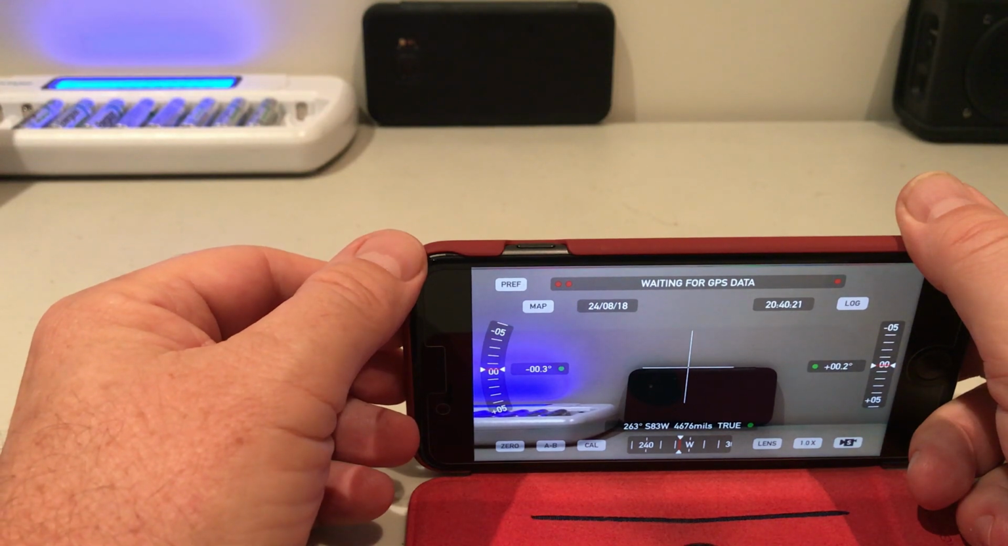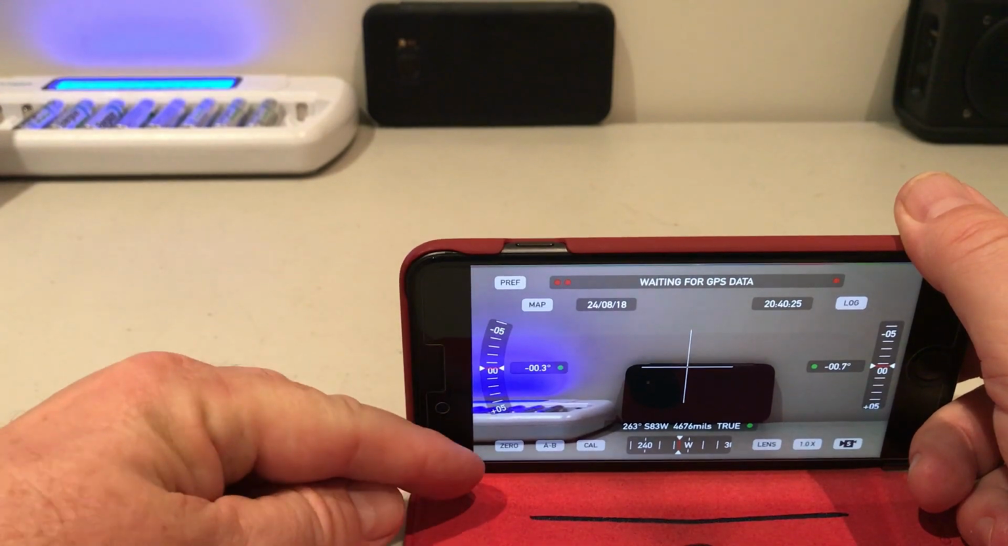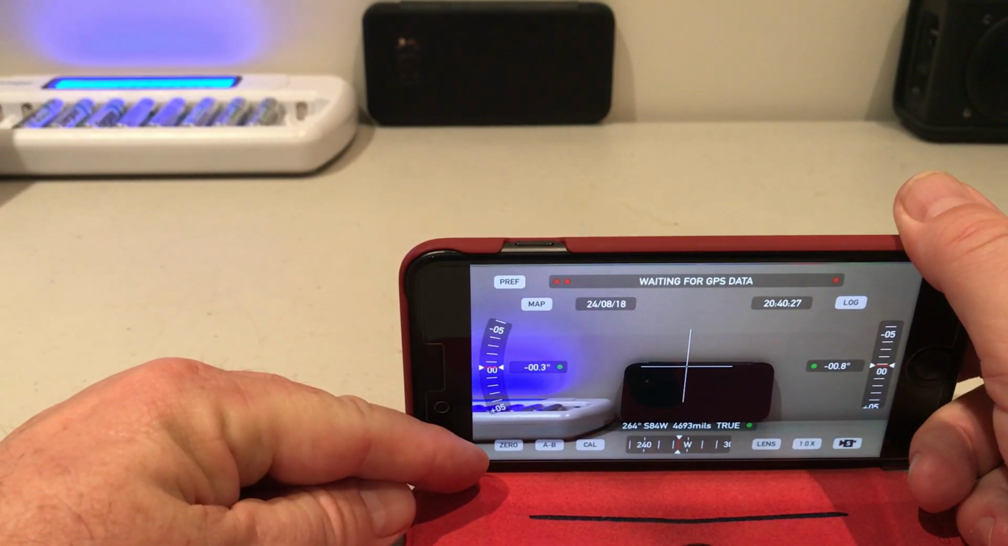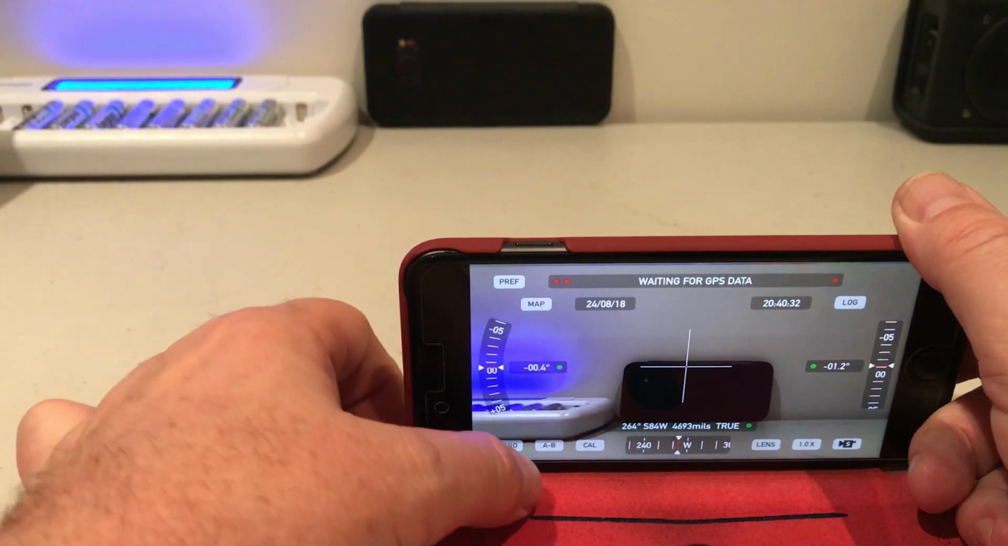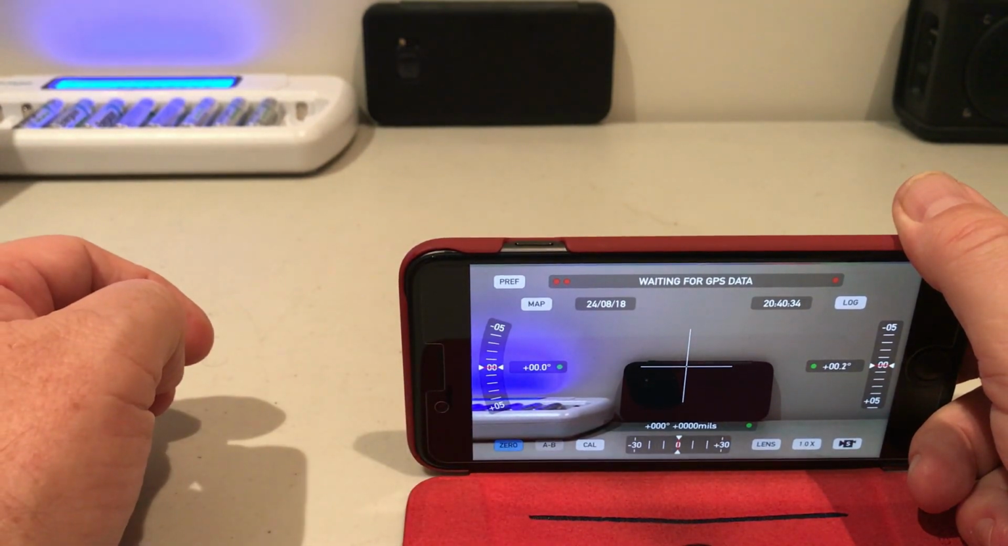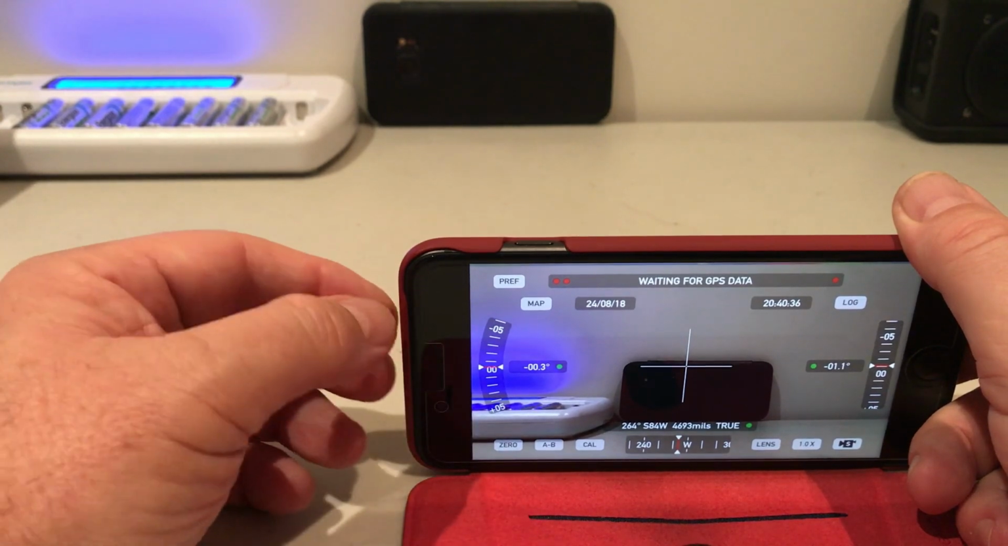So it's important when you're using this Theodolite app, and particularly when calibrating it, that you do not use that zero function in the bottom left hand corner. As you can see, it's grey at the moment. When it's active, it will be blue like that. Now let me just show you why.